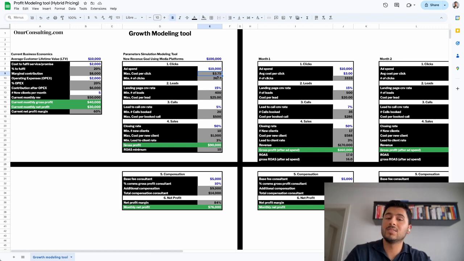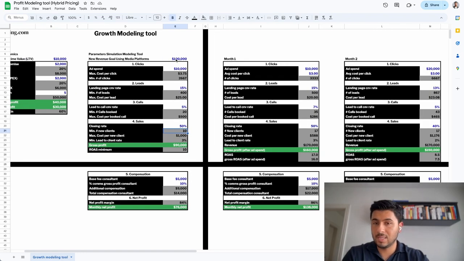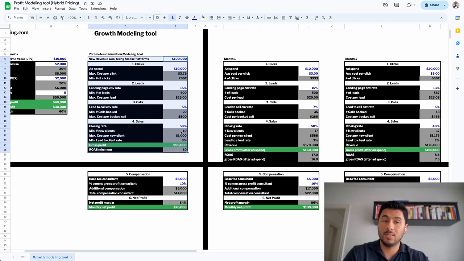Because if we spend, let's say, $4 per click on the media platforms, then we will not be able to get this number. And if it's lower than the number that the tool gives us, then we won't be able to get the leads, the calls, and the clients that we have to get in order to get to $100,000 in revenue, okay? So that's the simulation tool. It gives us the numbers that we think we will be getting and the numbers that we should be getting.